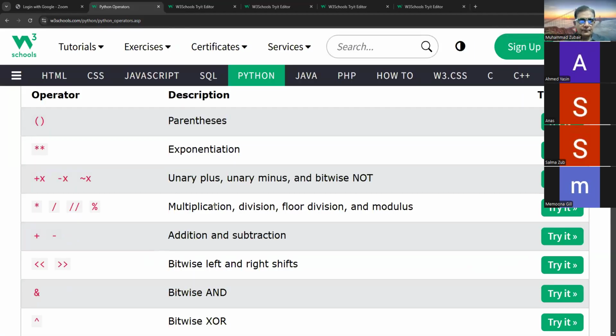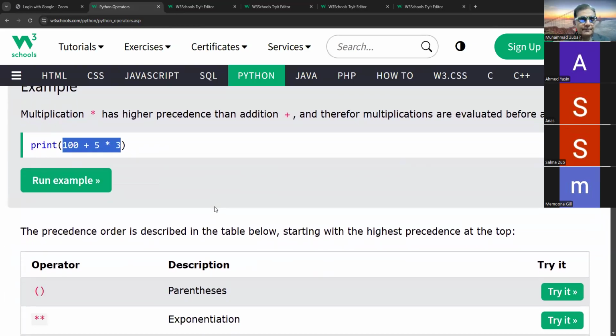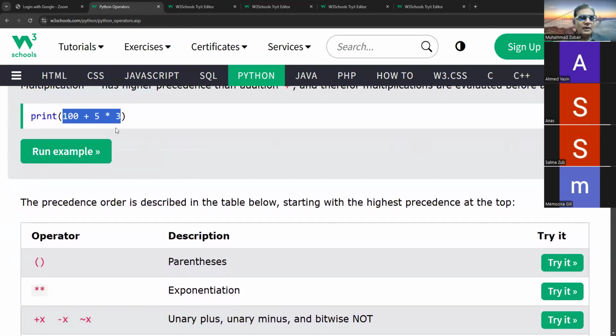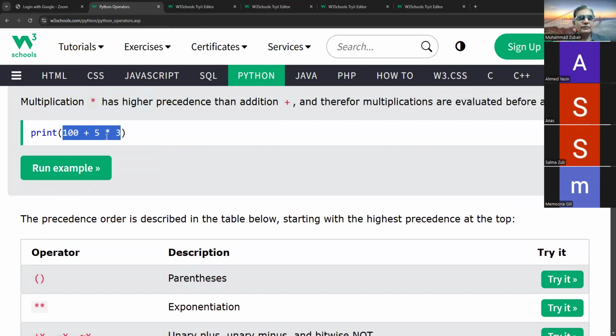5 times 3. Just a minute. Okay, now tell me. 5 times 3 and then plus 100. Okay, yes. So you already know. So this is called precedence, that multiplication and division comes first, and then addition and subtraction.